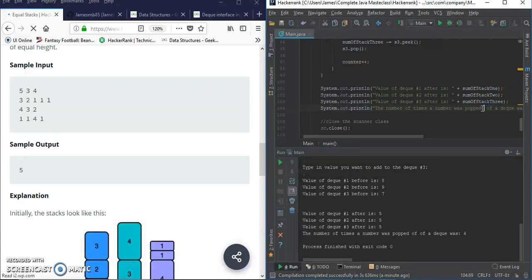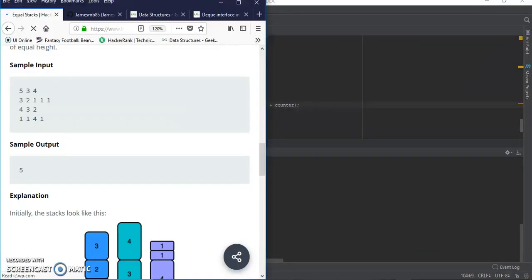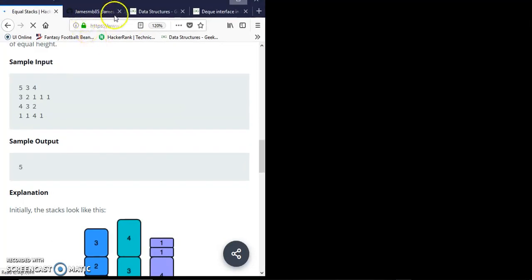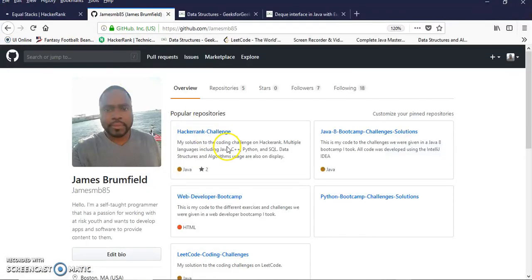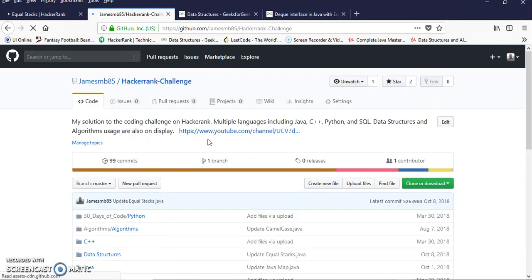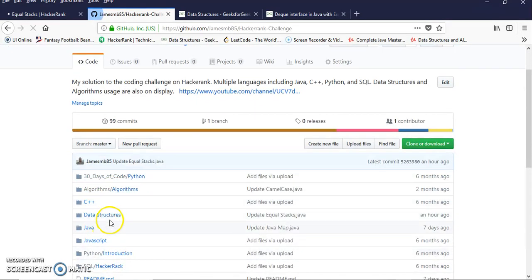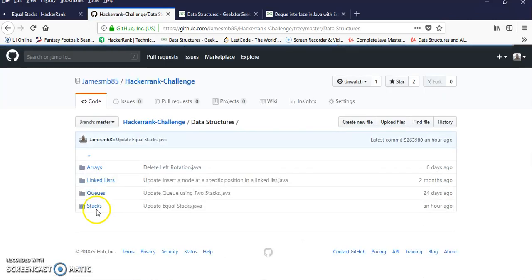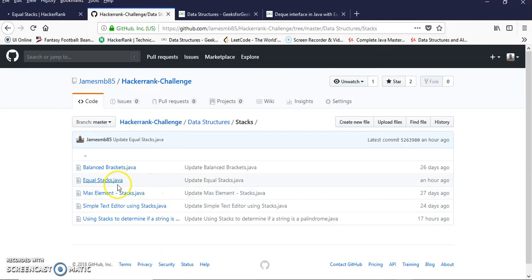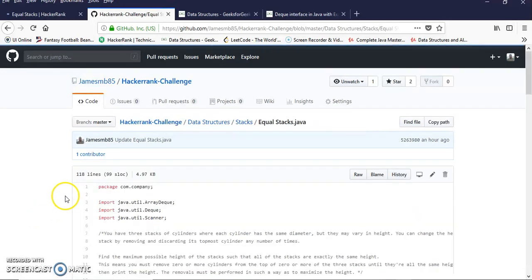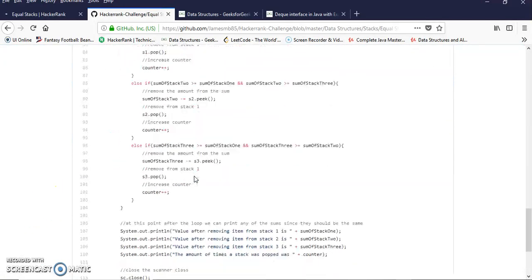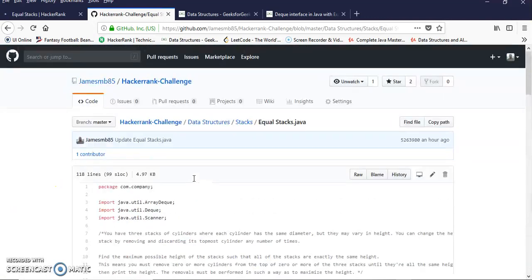Okay, so let me just show you where to find this information. We'll go back to here. If you go to my GitHub account, go to HackerRank, data structures, stacks, equal stacks. That's all the information there if you guys want to look at it.